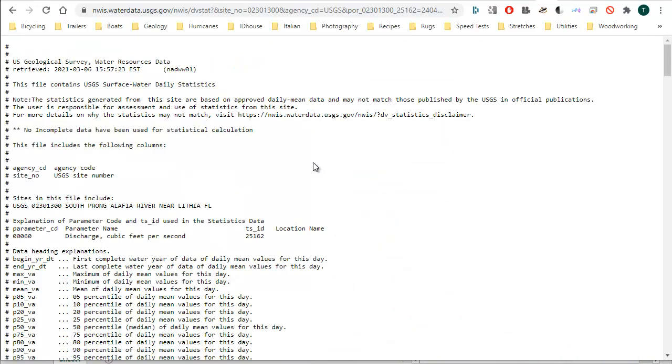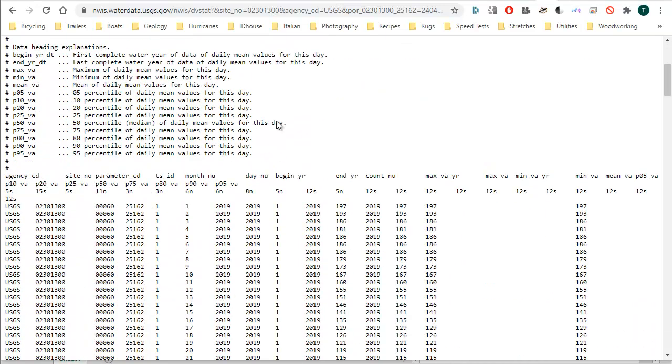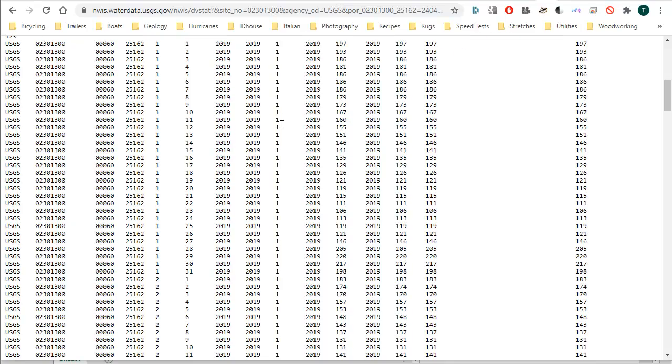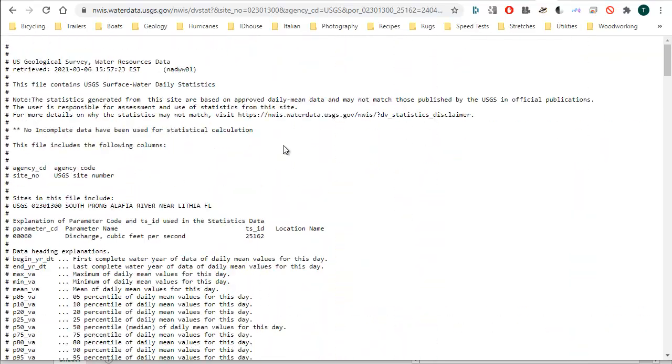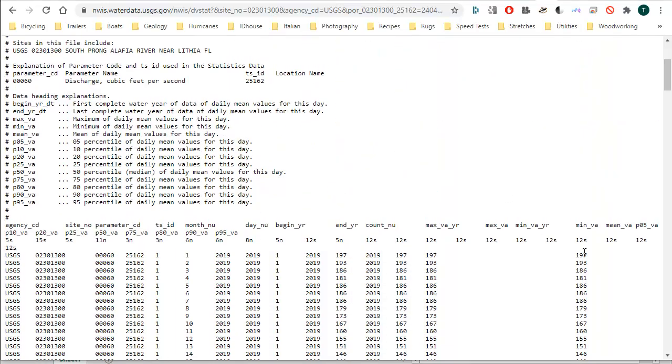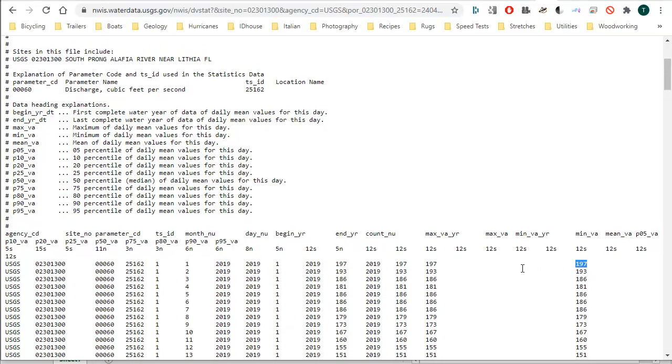Okay, now this looks like a mess, right? It's a text file full of header information here, and then here are my actual data, and it's just full of numbers here. It turns out that what I'm really going to want is the very last column here. This column represents this last one here that starts with 197, then 193. Those are the mean discharges in cubic feet per second.